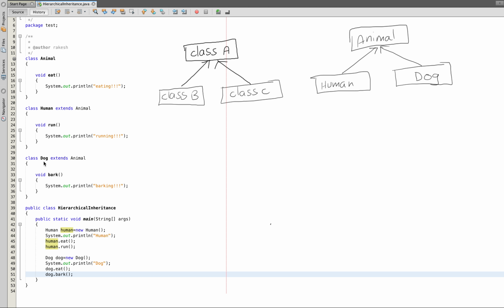And then the dog class. Dog class extends the animal class. Since it extends the animal class, it accesses all the properties present in the animal class, based on the access modifier. If the access modifier grants the permission, it extends all the properties of the animal class. If the access modifier doesn't grant permission, then it won't access the properties. In this case, the access modifier grants the permission. So dog can access the eat method which is present inside the animal class. And then dog has a specific method called bark method.